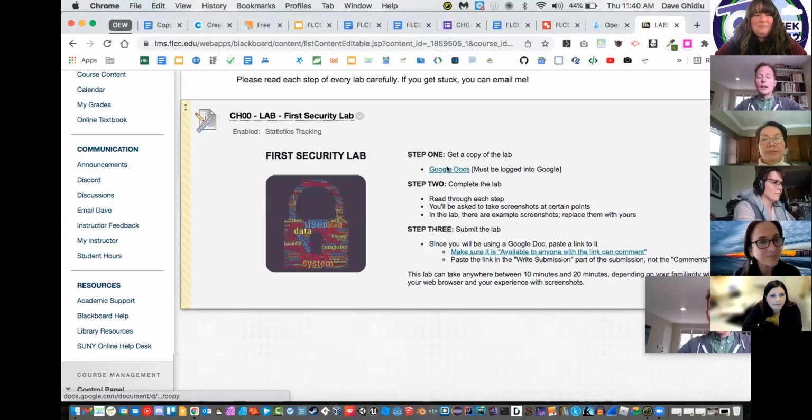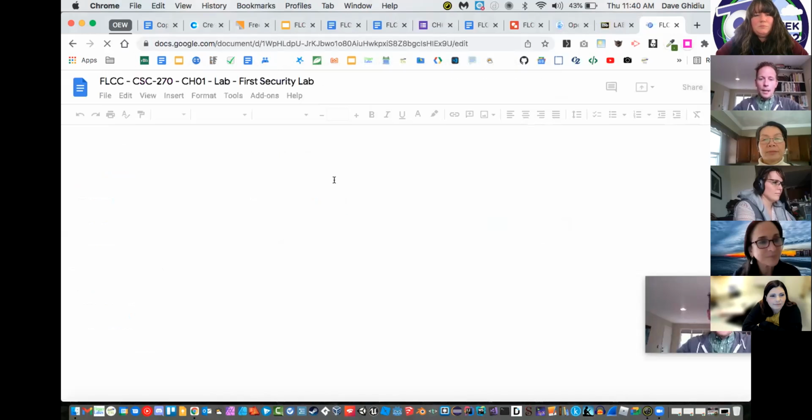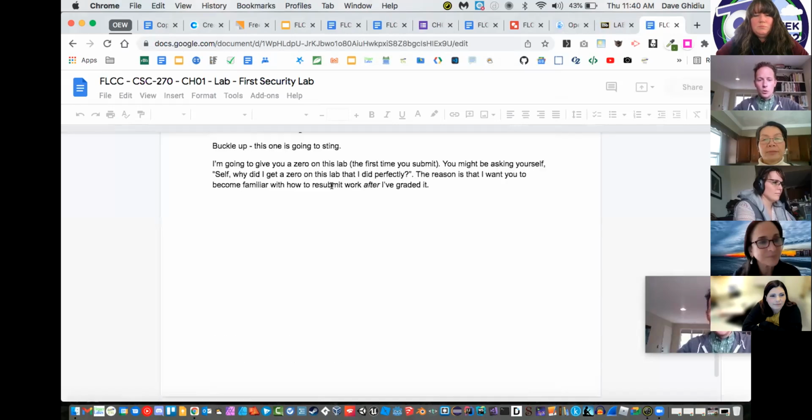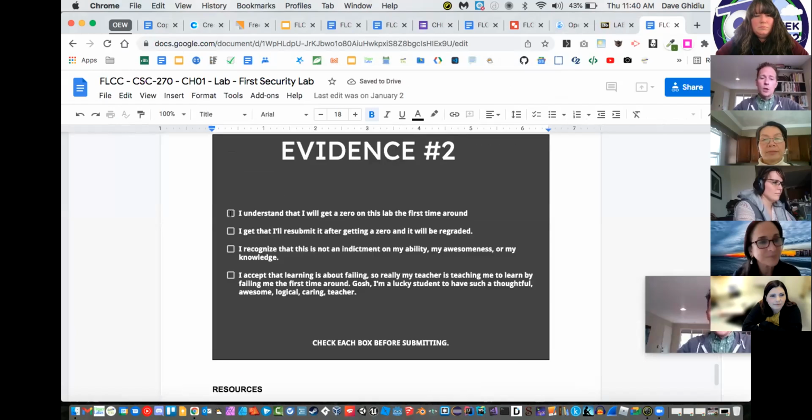When they click into the lab, at the very bottom of it, these are interactive checkboxes. So students will be like, yes, I understand I'm going to get a 0. I'll resubmit it after I get a 0 and be regraded. This is an indictment, blah, blah, blah. I should probably add something. I think I do a pretty good job of couching this lab, saying the reason I do this is because invariably at some point in the semester, you're going to screw something up, and I just want you to be used to getting a 0. I say that in the orientation. I should probably add that in here.